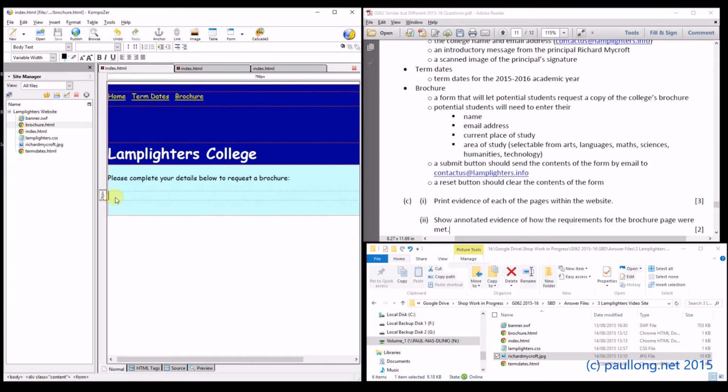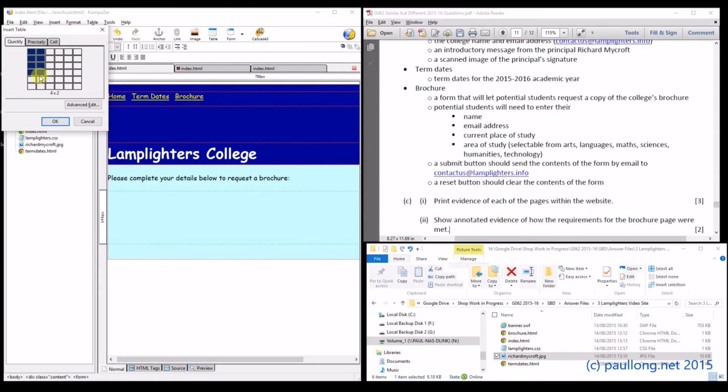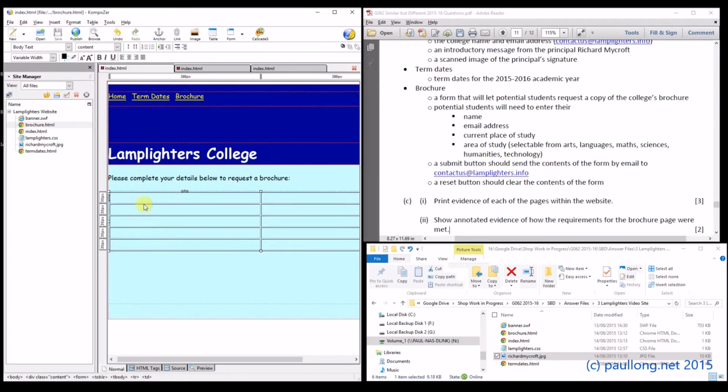Here's our form. So we're going to create some space within that form so that we can work within it and add things as we want to. We don't have to use a table, but I'm actually going to use a table for this, because I can then line up the prompts on the left and the text boxes on the right. So I'm going to insert a table.